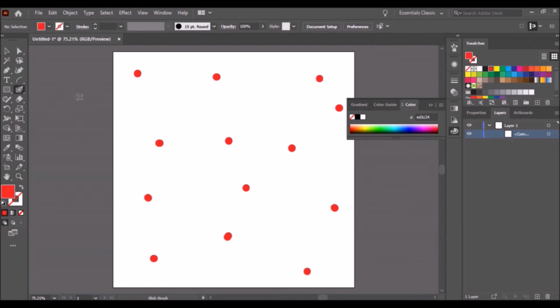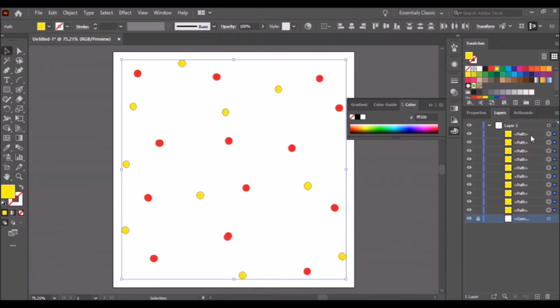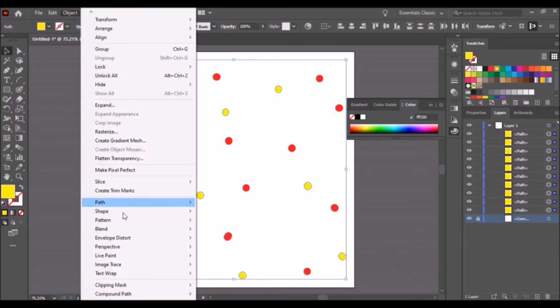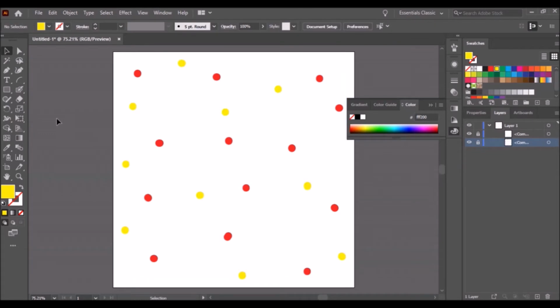Select the blob brush tool again and pick another color from the swatches. Then start drawing. Click the Selection tool. Make sure to lock the previous compound path, then select all your drawings. Notice that the previous compound path is not selected because it's locked. On the Object tab, select Compound Path, then Make. Now lock the new compound path.